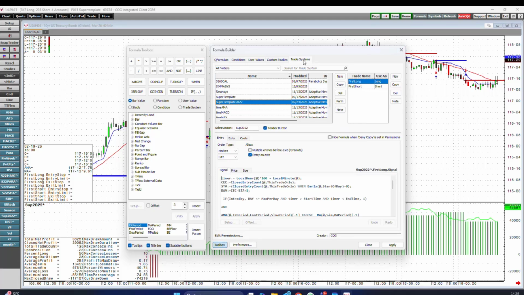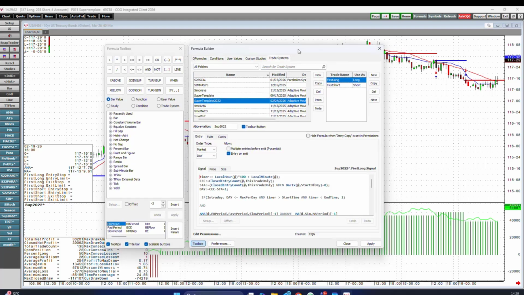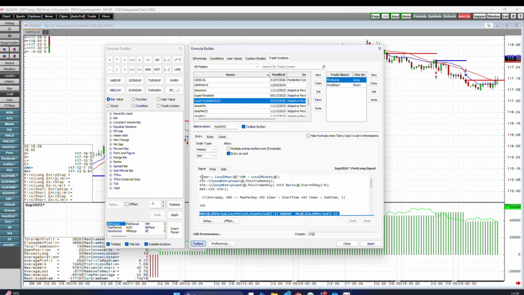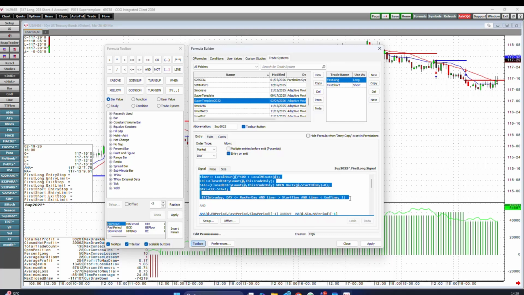If you look in the code for the trading system itself, you will find the Super Template being based on a simple trading idea: an adaptive moving average is crossing above a normal standard moving average, a simple moving average. This is the initial signal that you can of course alter to anything else. Everything above the signal, all these functions around the timer and trading times per day, should stay in the system.